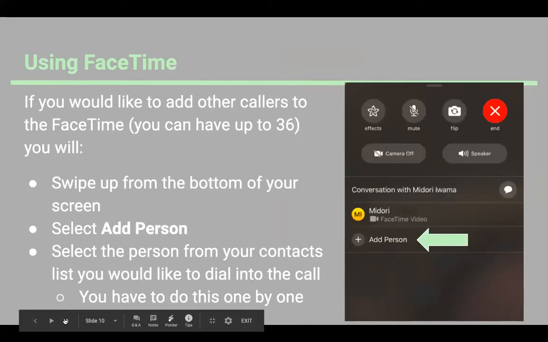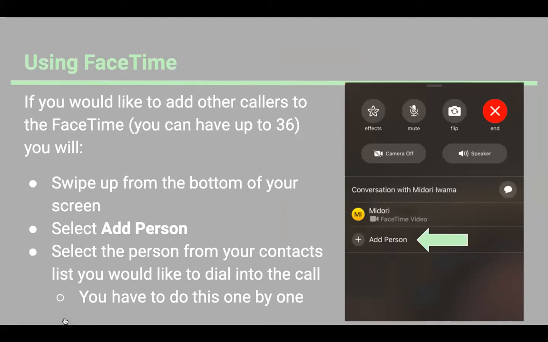If you would like to add other callers to the FaceTime, and you can only have up to 36, you will swipe up from the bottom of your screen and select Add Person. Then you'll select the person from your contacts list you would like to dial into the call. Unfortunately, if you have more than one person you'd like to add, you do have to do this one by one.